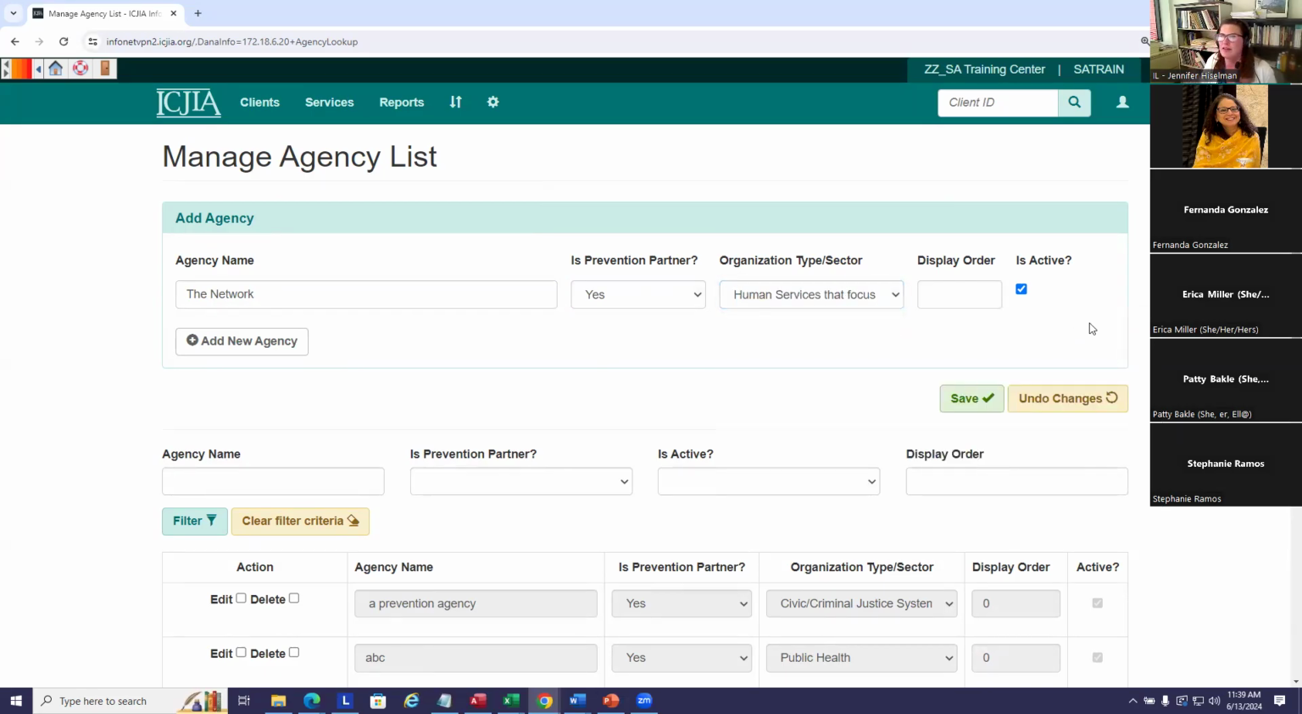Display order, I usually leave that blank. If it's blank, it just means all your agencies are going to display in alphabetical order. If there's a specific agency that you always want at the top of the drop-down menu, even if it's out of alphabetization, you can make the display order a lower number. It will display the lowest number first and then work its way up.